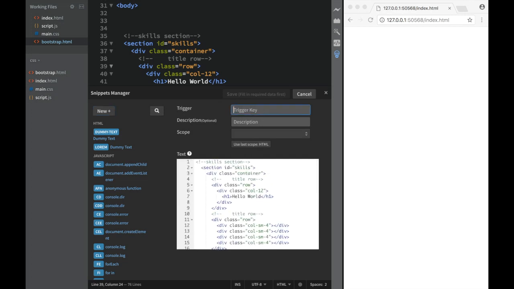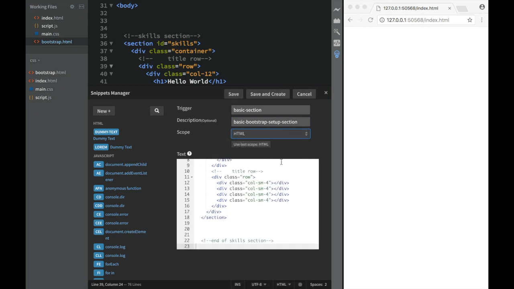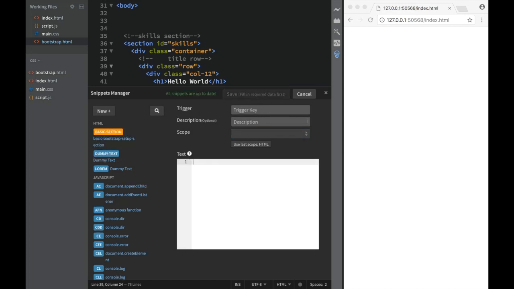And over here, I'm going to say that this is going to be a basic section. Let's say I'm just going to write, I don't know, Bootstrap setup section. Over here, setup section. And then I'm going to use a scope and I'm going to find obviously HTML, because this is what's going to be working. And over here, you can see the save and create. So we have a basic section.